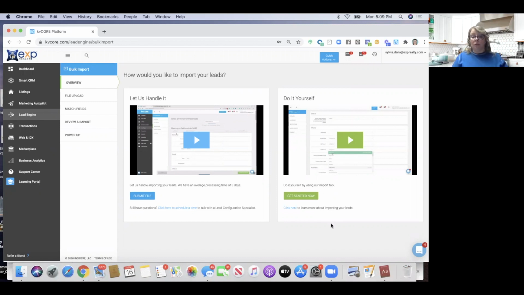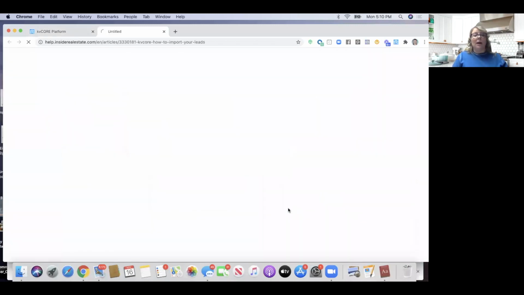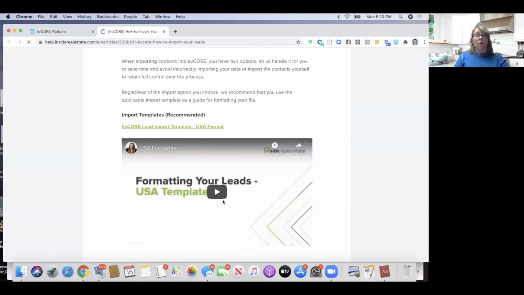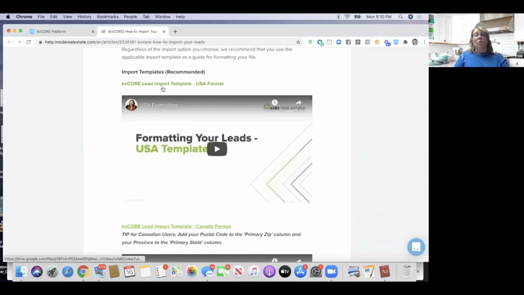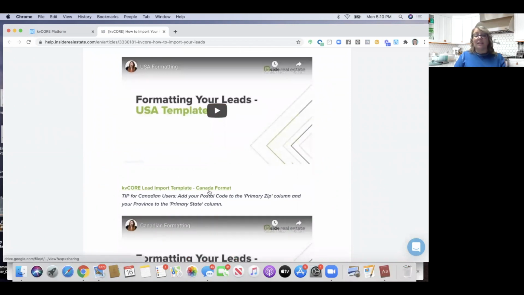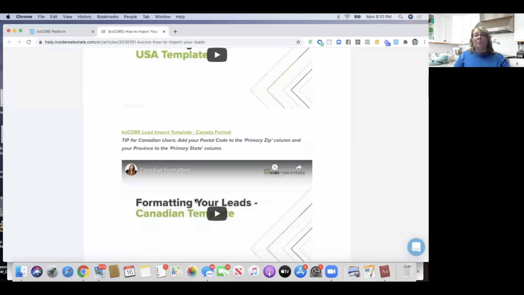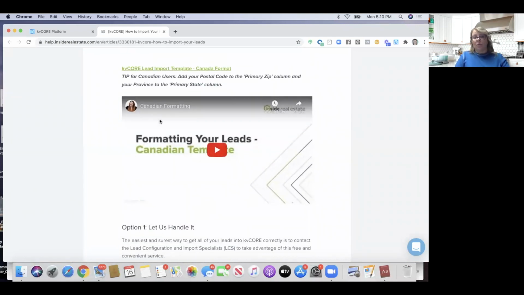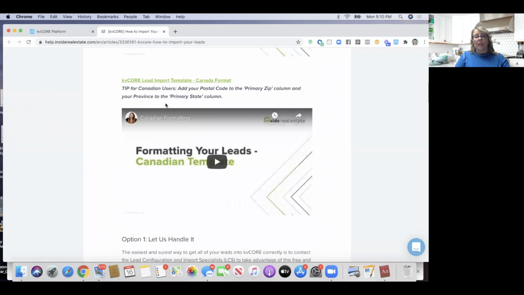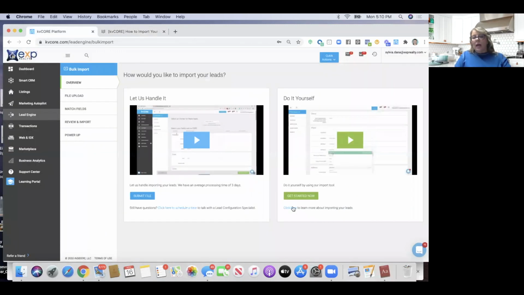Or you can do it yourself using their import tool. You can click here to learn more about importing your leads into kvCore. So there's a whole how-to with a template, the kvCore import lead template. There's a USA format. There's also a Canada format. That's nice, this is new. They have a tip for Canadian users: add your postal code to the primary zip column. So there are two templates here, one for US agents, one for Canadian agents. There's a little video and you can click get started and then do it.